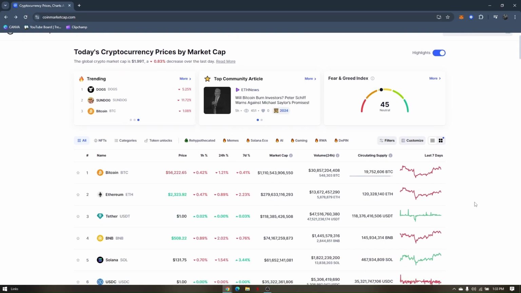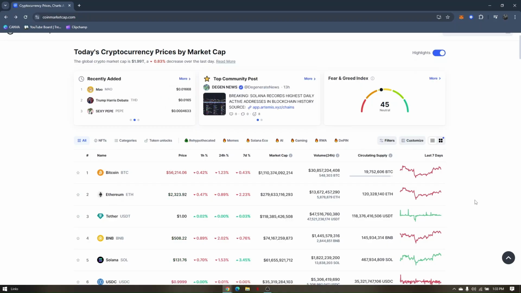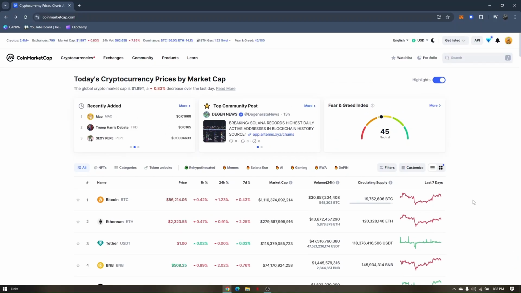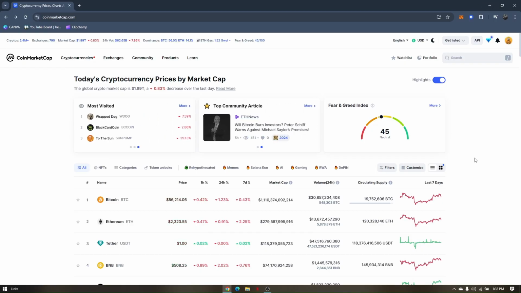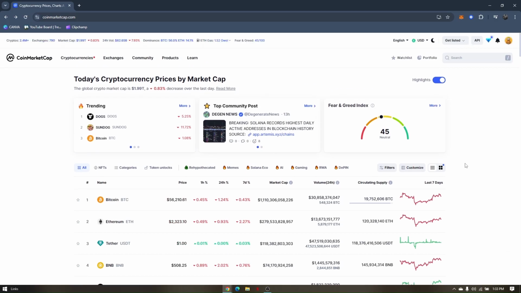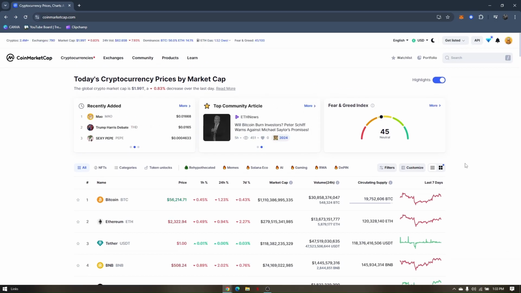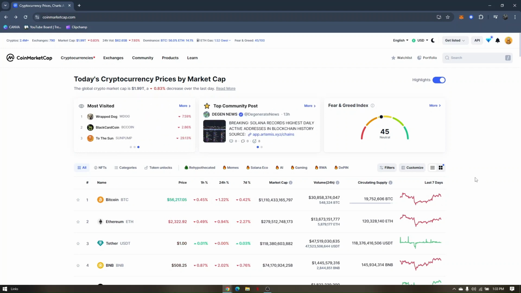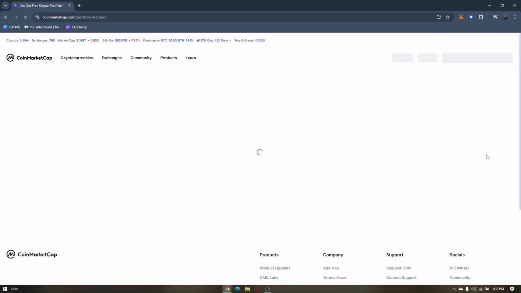So you need to use the same account that you're using on your Binance account, the same as your CoinMarketCap. Now, once everything is the same, all you have to do is log into your account on CoinMarketCap by going to coinmarketcap.com or through your mobile application. Now, once you're in the site or in the app, just click on Portfolio.